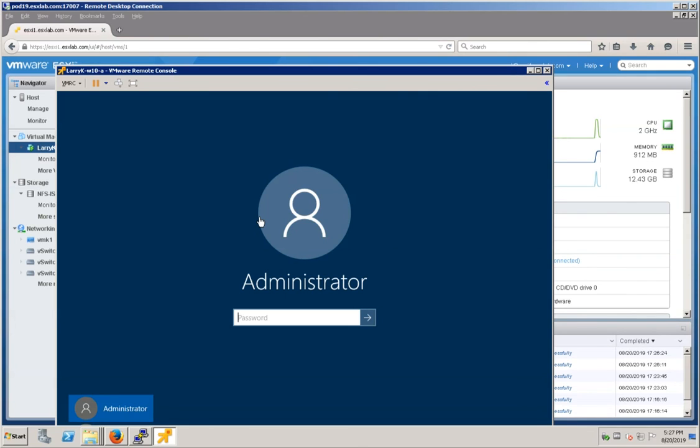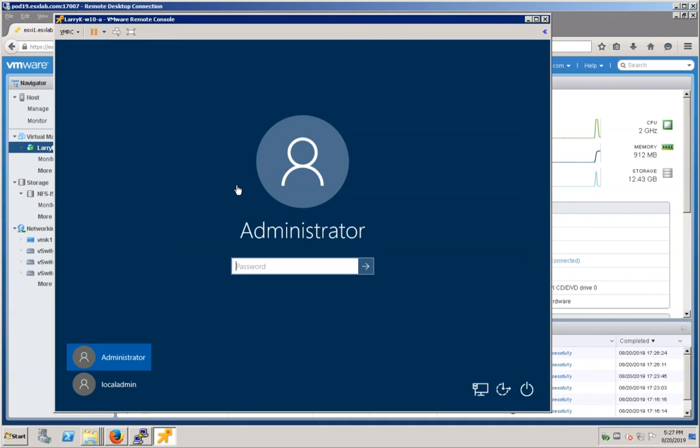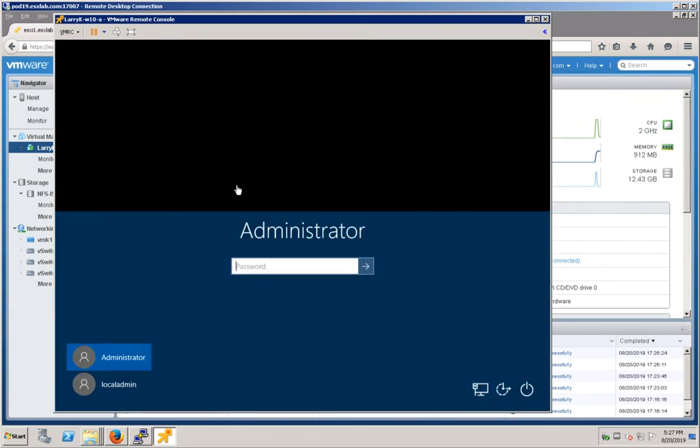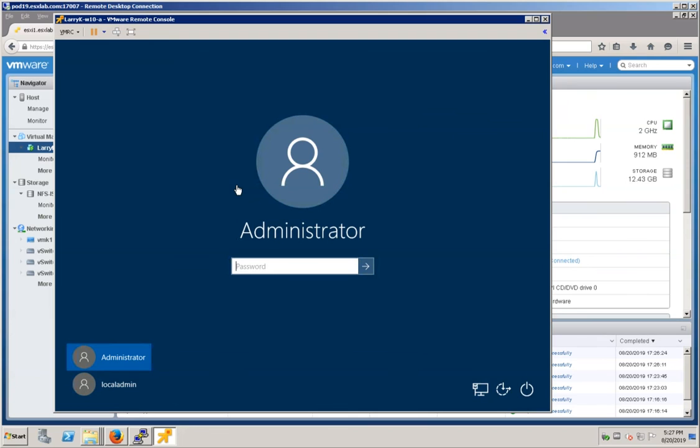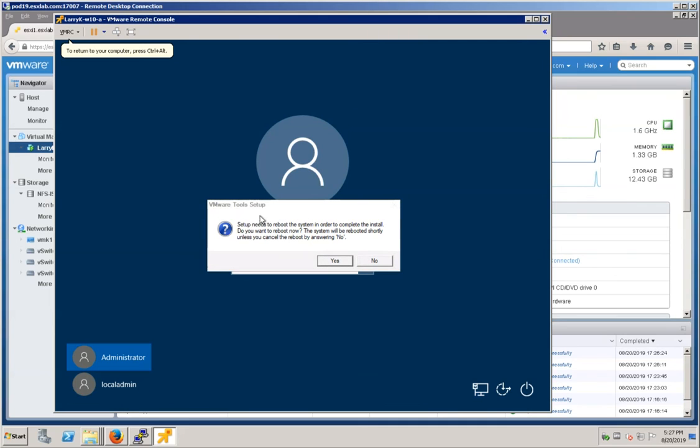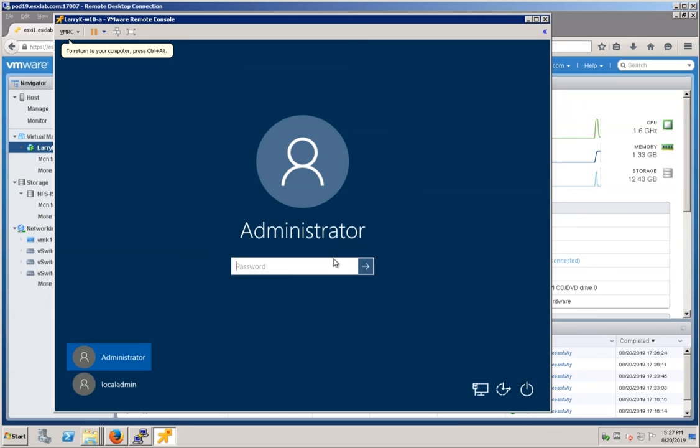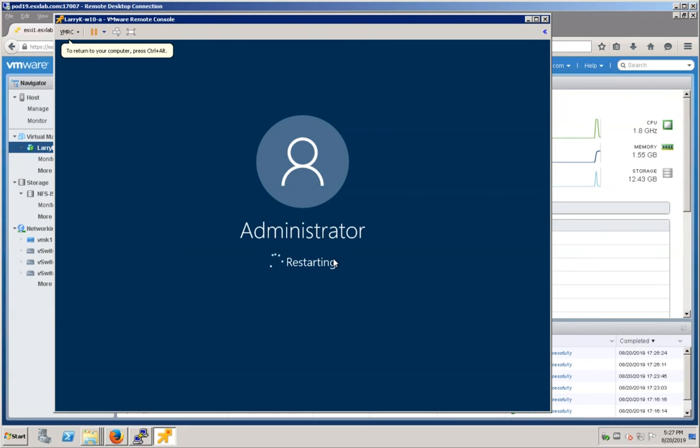And here we are, the console of our VM. It's a standard Windows 10 VM. Okay? So this is our standard Windows 10 VM, and we can go ahead and log in. We can log in as administrator. Oops, maybe not yet. It looks like VMware Tools needs to reboot this VM, and that's fine.